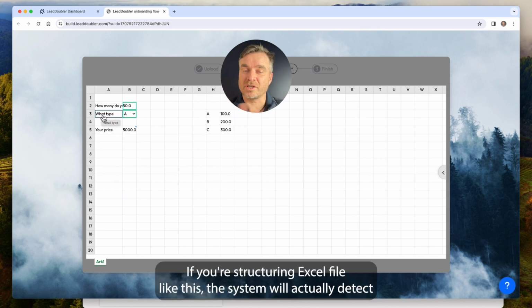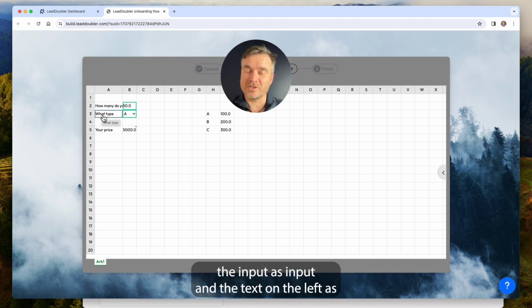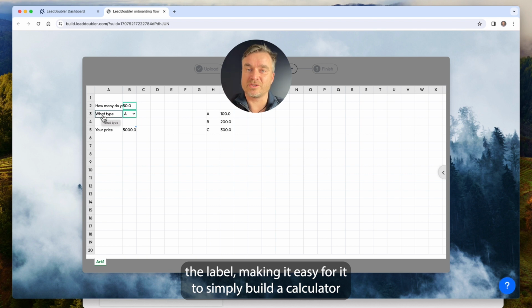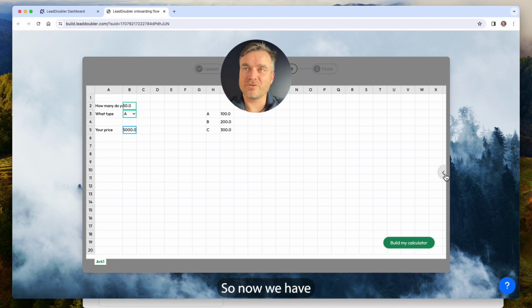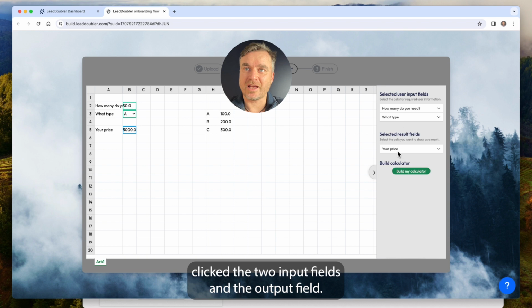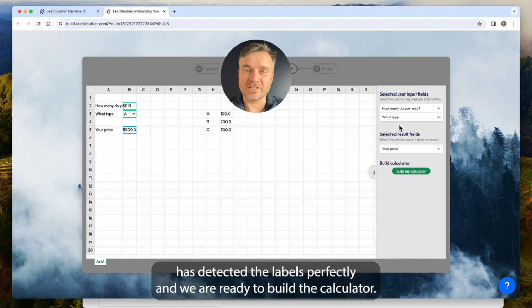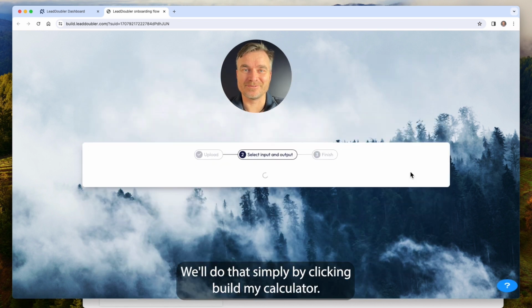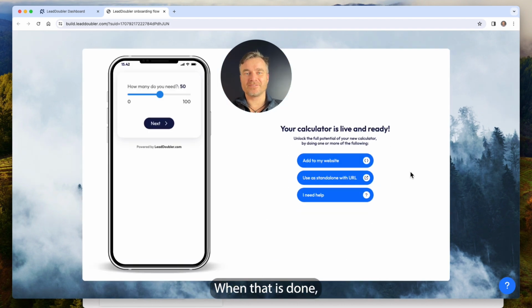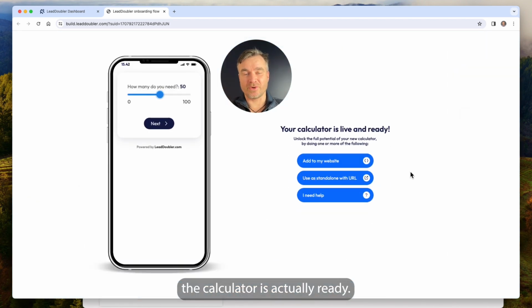If you're structuring your Excel file like this, the system will actually detect the input as input and the text on the left as a label, making it easy to simply build the calculator without you entering anything else. So now we have clicked the two input fields and the output field. The system has detected the labels perfectly and we are ready to build the calculator. We'll do that simply by clicking Build My Calculator. When that is done, the calculator is actually ready.